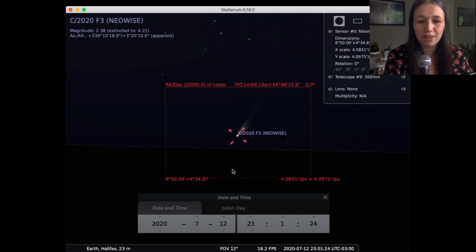So what is the degree of elevation in relation to the altitude of the comet? I live on the ocean, so my degree of elevation is sea level. So for me, I don't have to take that into consideration. Okay, so this is how we go in and we find the comet in Stellarium.